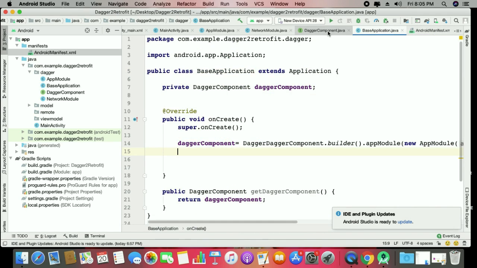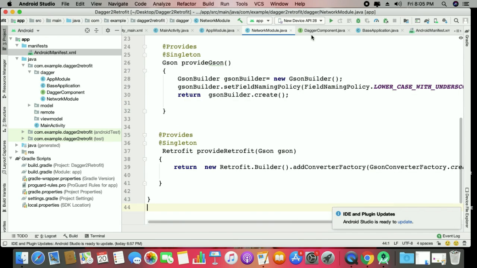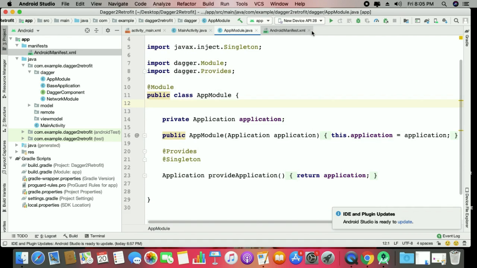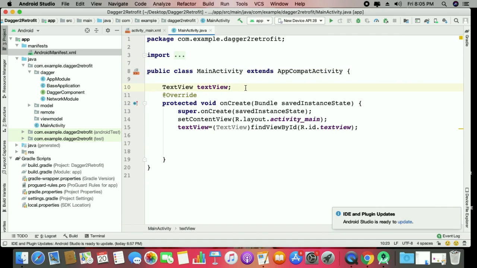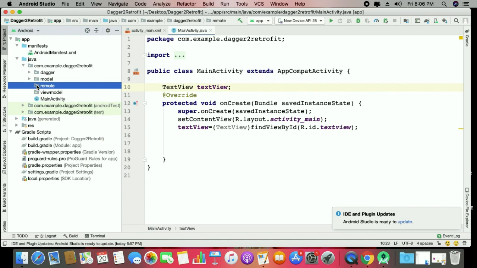Our base application is simple. What we have done, we have used the app module, network module, dagger component, and then our base application, and then put it in your Android manifest. So these are the simple steps. And now we have to go to the area that's called remote. So here we can implement our repository. Okay, so let's start it.